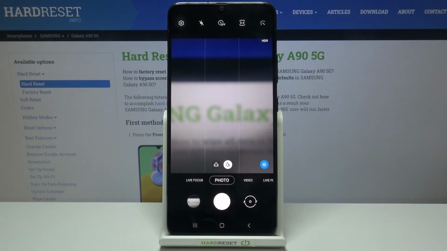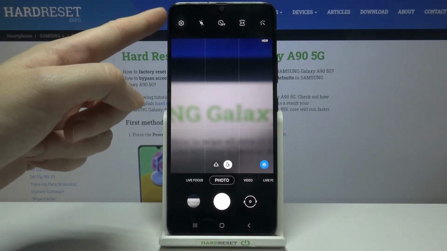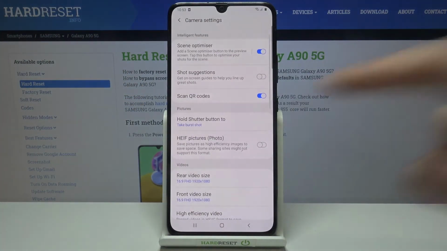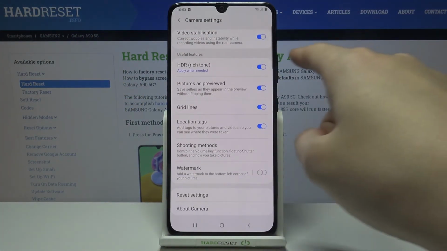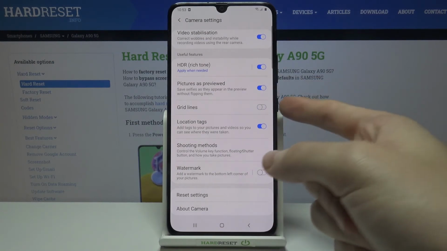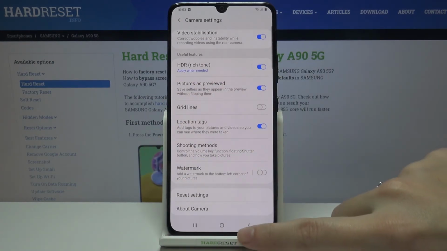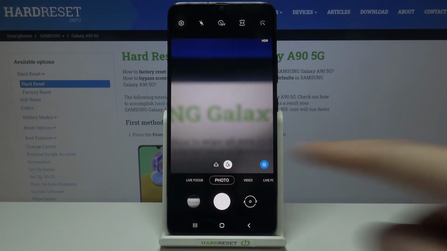And of course when we don't need them we can easily go back to the left corner here, slide again to the useful features and tap on this button. So for now the grid lines are turned off and in the camera preview they have gone.